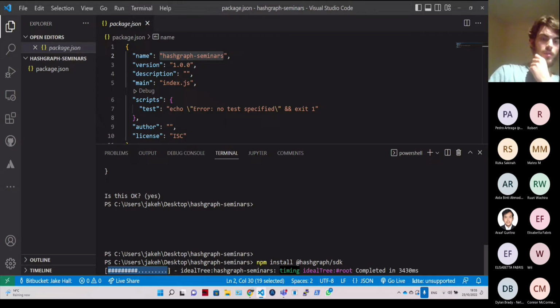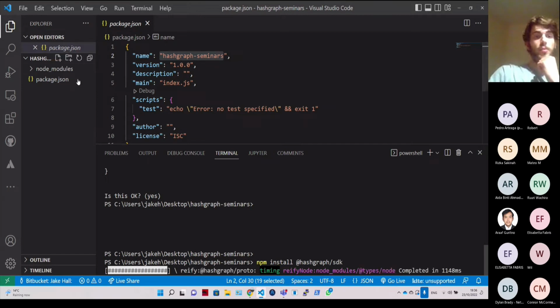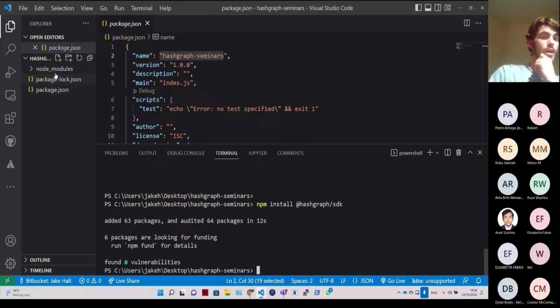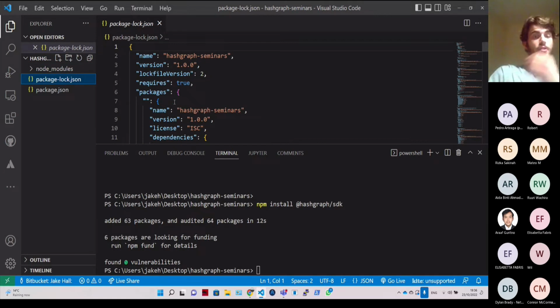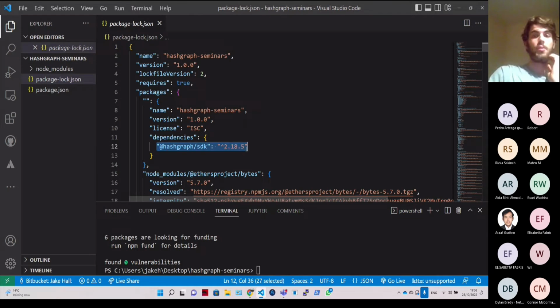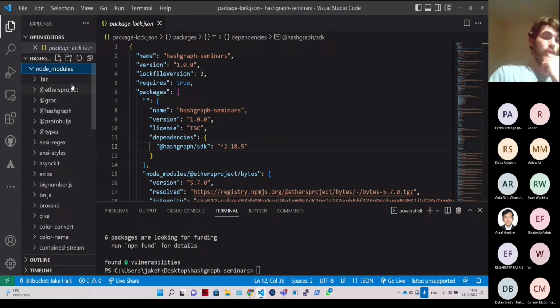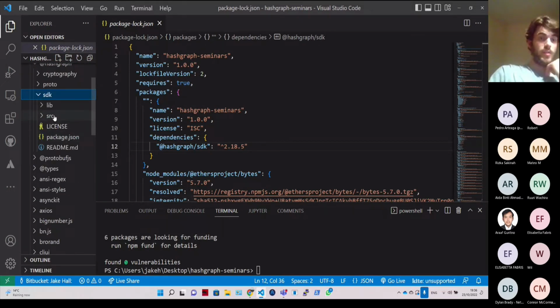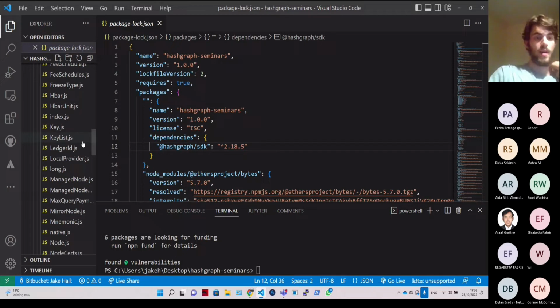We've got this little loading bar at the bottom, and once it's been installed we're going to get these new folders in our working directory. We're going to get a node_modules folder, and this package-lock.json file. In here, it's going to tell us what dependencies we have. So we've just installed the Hashgraph SDK, and it tells us what version it is. And inside node_modules, we can also see the Hashgraph SDK which we've installed. Now, you do not have to worry about all of these files.